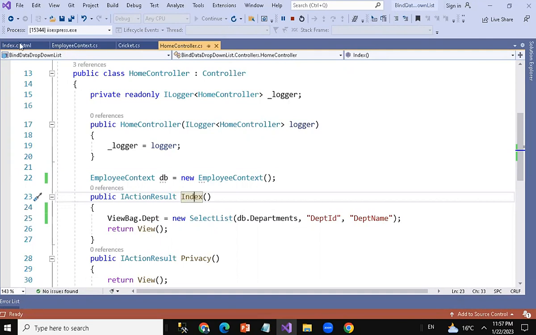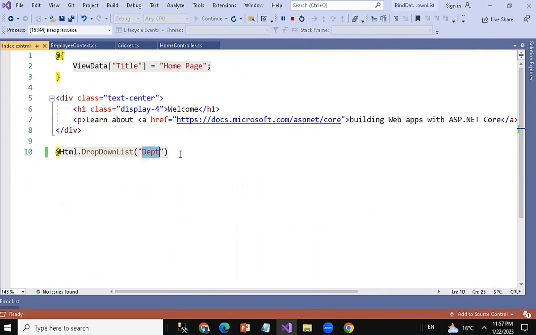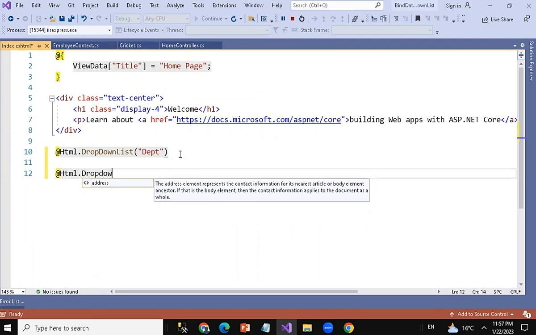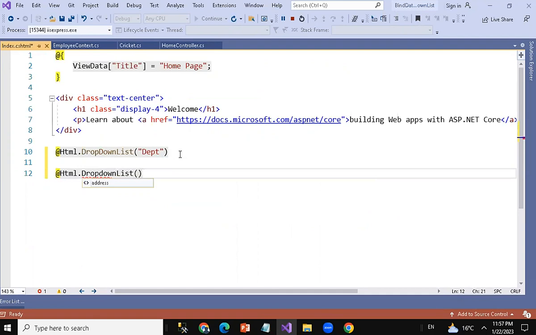Now we need to create another drop-down list. So that's what we need to do. Another drop-down list which we are going to take is @Html.DropDownList. Now this drop-down list which we are taking here is basically for employee names. So this is what we are going to take.